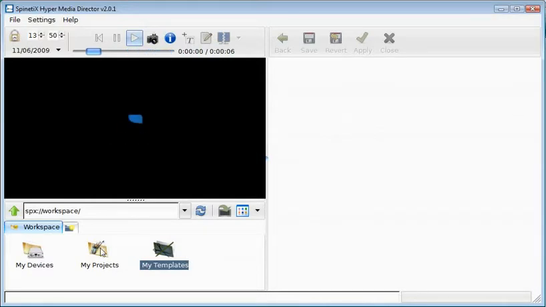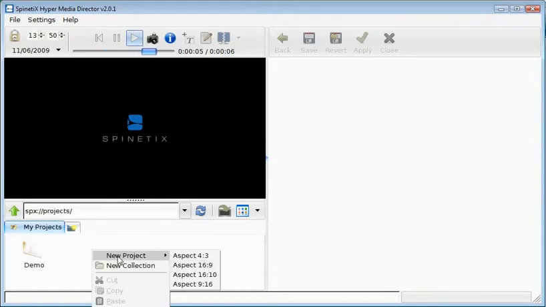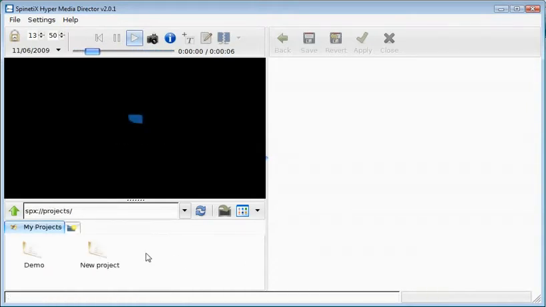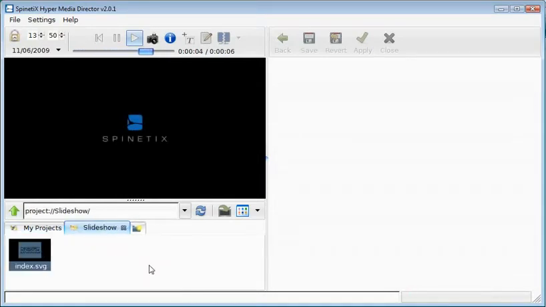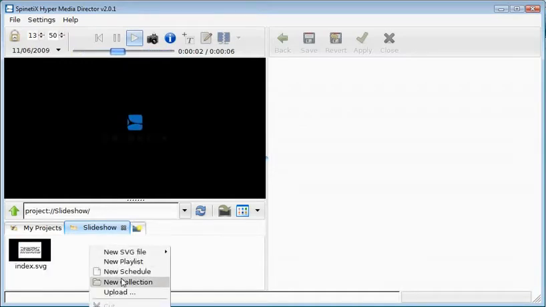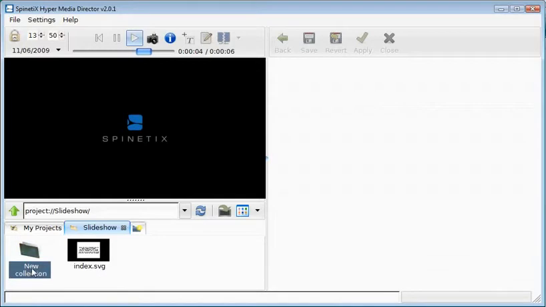The first step of the tutorial is to create a new project. Open My Project and create a new project with the correct aspect ratio. I'm going to rename it to Slideshow, as this is the purpose of this tutorial. I'm going to open it. It's composed of the index.svg, which is the master file, and the first step is to create a new collection to import the media files that we will need during the course of this tutorial.